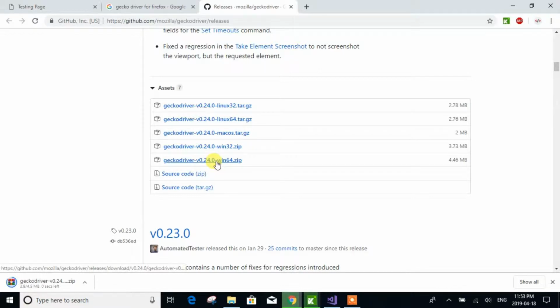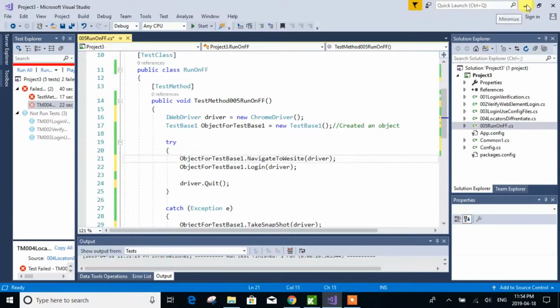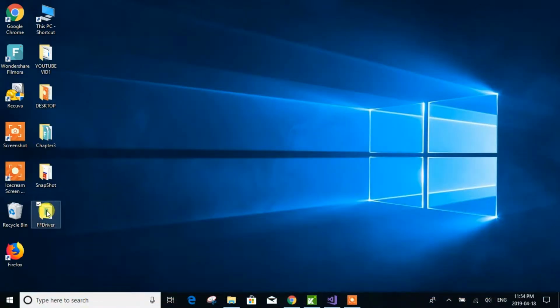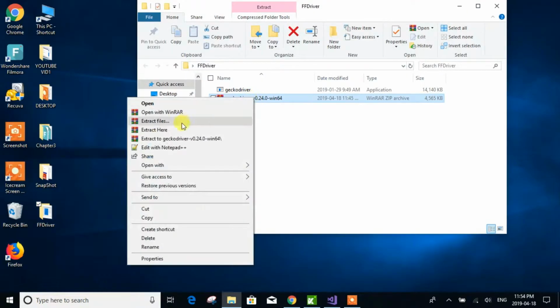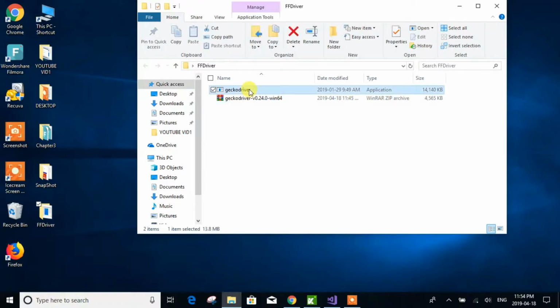Once you've downloaded that, you move the downloaded Gecko driver for Firefox into a folder. The folder name is FF driver, and you need to extract it over there. When you extract, you will get it this way. So this is how we download the Gecko driver for Firefox.